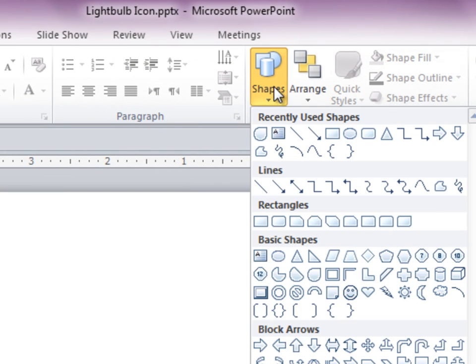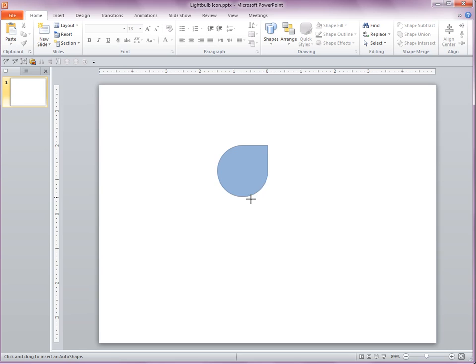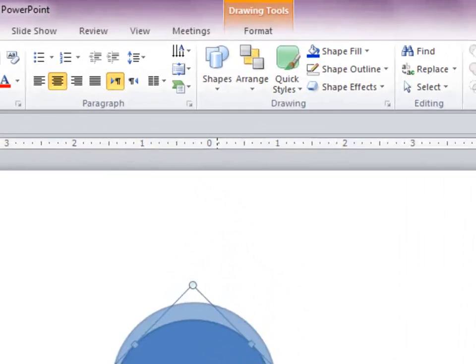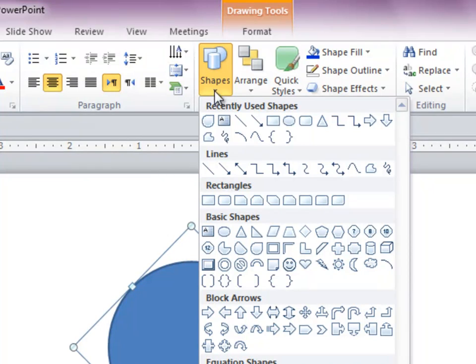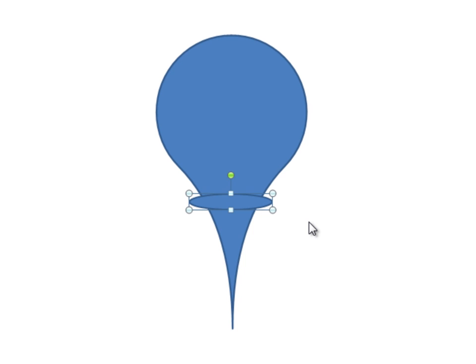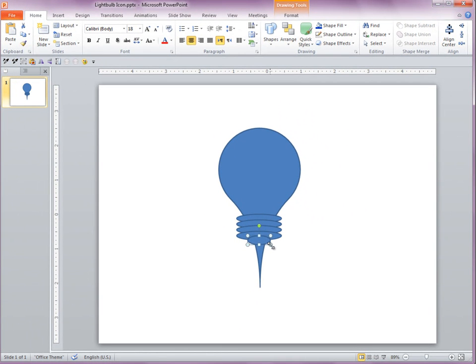I'll start by using the teardrop shape. I'll elongate it using the yellow knob and rotate it so the pointy end points exactly downwards. The next thing is to take care of the base. I'll use a series of ovals to mimic the bottom screw of the bulb. I'm just copying and pasting, right now actually using keyboard shortcuts, to create a series of ovals where the last one is narrower.